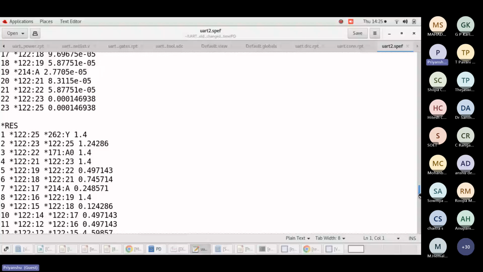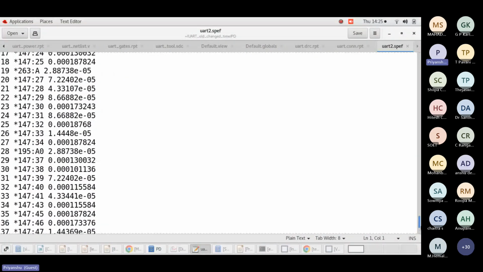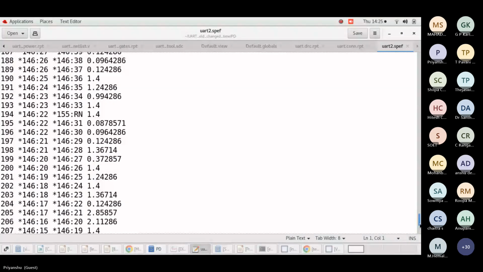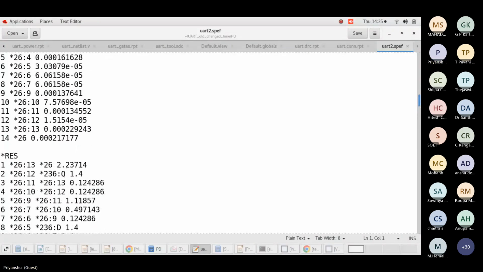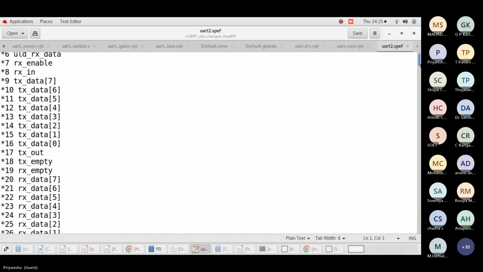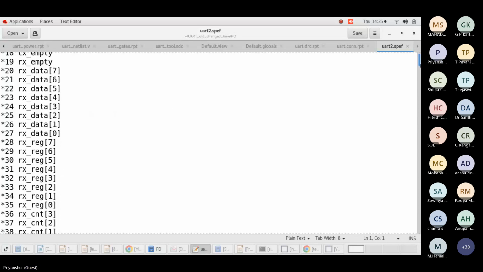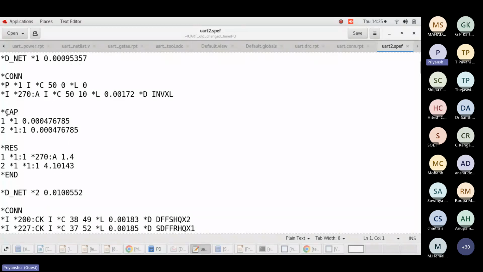You can see the values here. Basically the SPEF file has your resistors, capacitors, and different values, and inductors. You can see resistors, capacitors, connectivities for the standard cells. What are the values? This is your L value, this is the C value, the current value, like this.